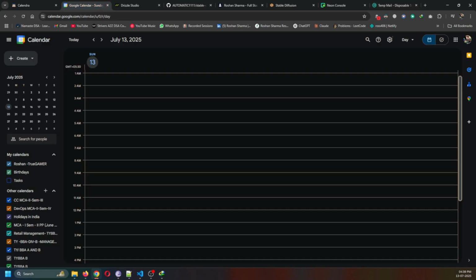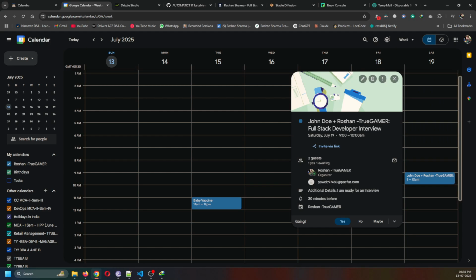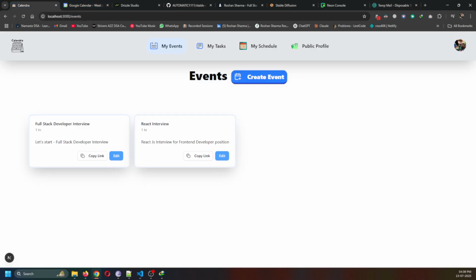So now if I show you my calendar, I will also go to that day, let's say week, Saturday. You will see that event over here also with John Doe and full stack developer interview. So like this, basically I can organize and create events and send it to the users so that they can create those events.